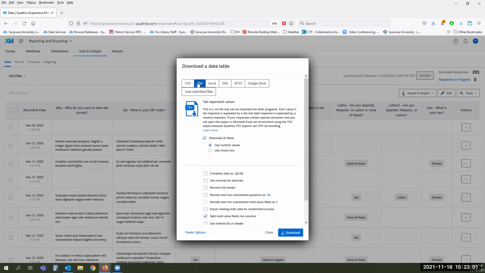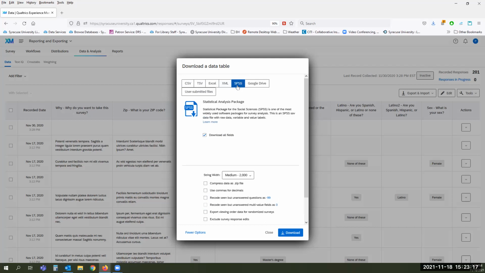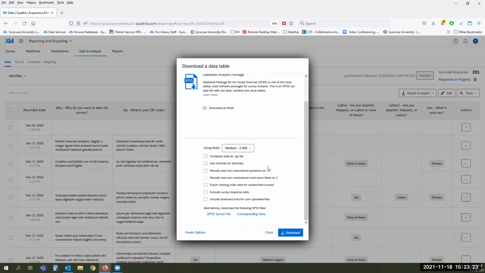You can do tab separated values. Of course, there's Excel. You can see some of these change a little bit as you go through. XML, most normal people don't use that. SPSS you will probably use. Again, download all fields. You see these are a little bit different here. I just suggest leaving, unless you have some big long text answers, 2,000 characters should be fine. Use commas, all of these are basically the same.